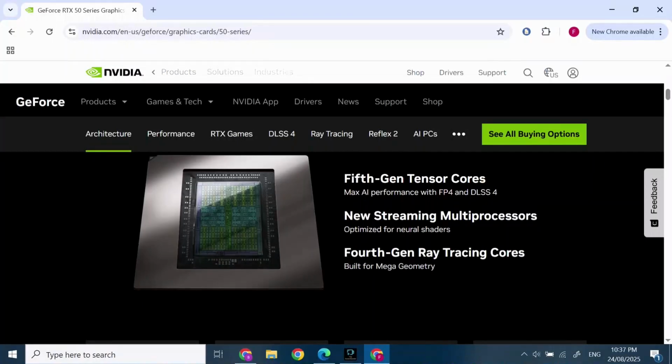Also, make sure you have the latest graphics drivers available on your device. You can simply search nvidia.com and download graphics from here. And this is how to fix Valorant keeps crashing mid-game.